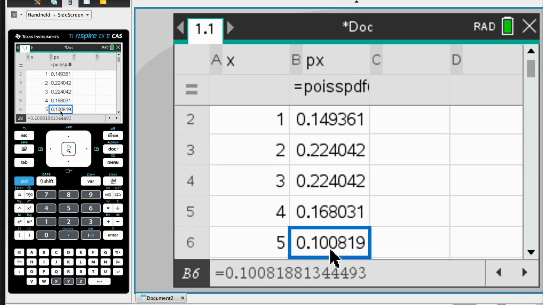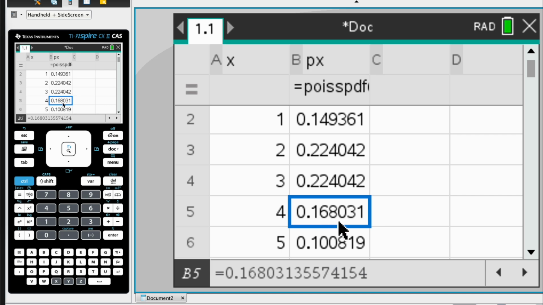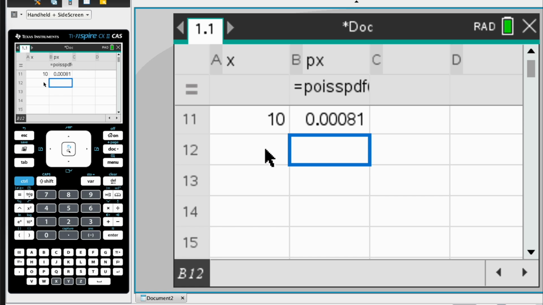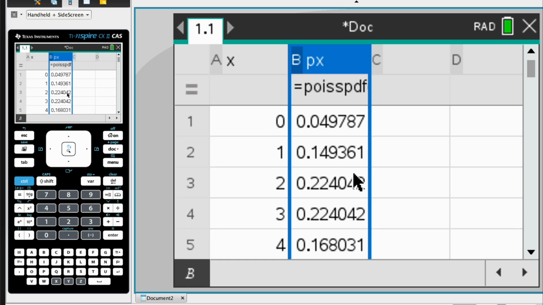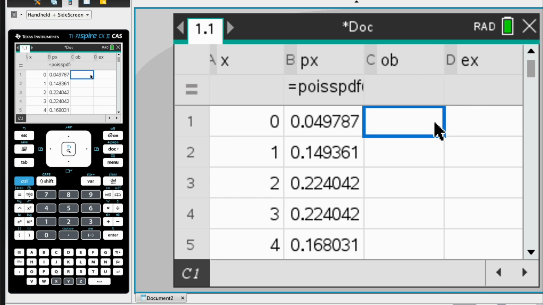So the probability of getting exactly 4 B's per day is 16.8%. Again, we want this greater than 10 B's per day to be blank at the moment because this column only represents PDFs. In this column, I'm going to enter my observed frequencies, and then in column D, I'm going to enter my expected frequencies.